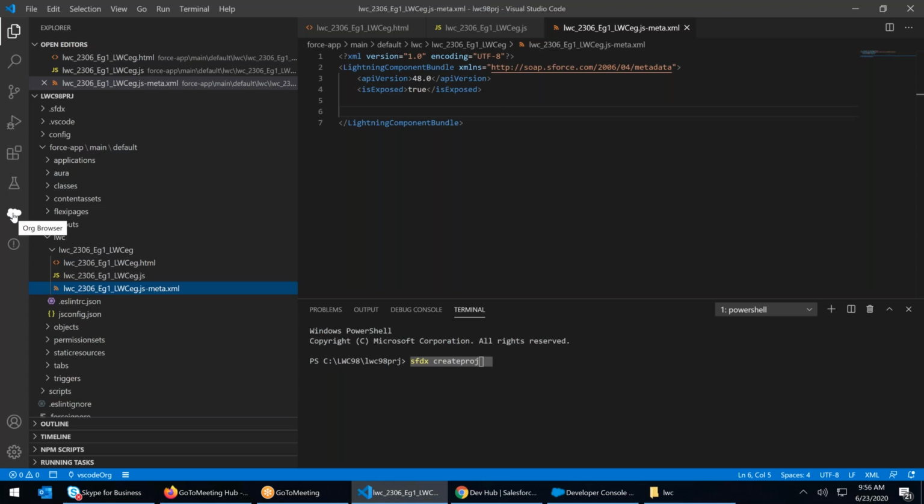Okay, one last thing. Without authorizing DevHub, if I authorize an org, can I deploy to the source org? No. It has to be authorized, the DevHub first. Yes. Got it. Anything else?